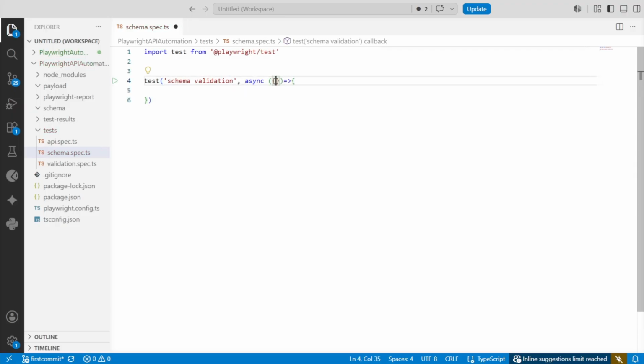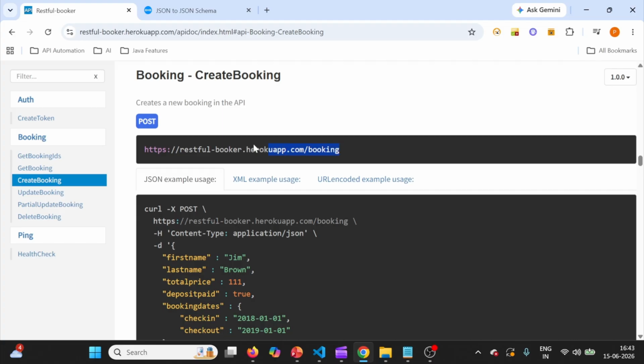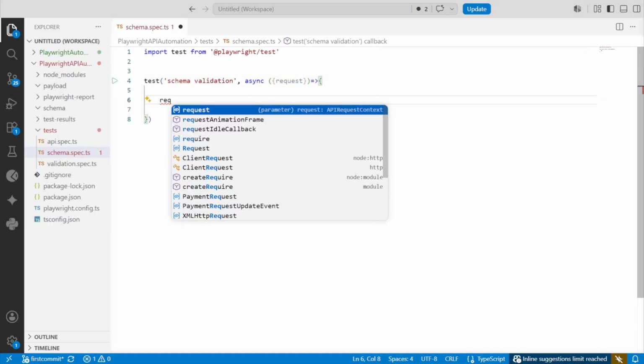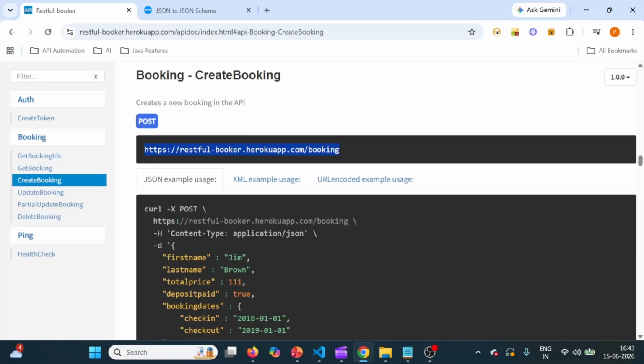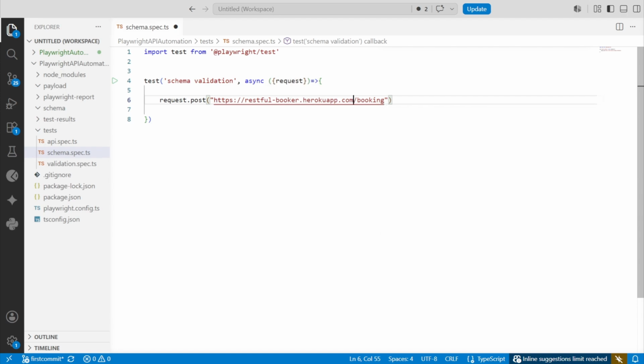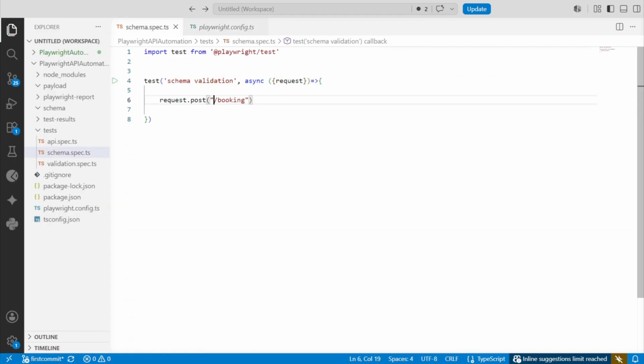Now we need a request fixture to interact with the API, and the API that we are going to interact with is the create booking. So I'm simply going to copy this particular endpoint, and let us come back here. Request dot, what is the method? That is post. So the first argument is this particular endpoint. We can provide the entire endpoint, or we can provide up till this if you have configured base URL. In my case, in the playwright.config.ts, under this particular project, I have configured base URL. So I can provide this particular endpoint only.